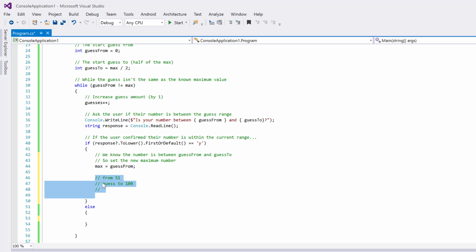So what that results in is your guess from, and you want to take away, because right now they've confirmed that it's between the guess to and from. So now the guess from has become the new maximum, and you want to now guess halfway between the max and the min. So you're going to minus. So let's just write it longhand first so it's easy to understand. The guess from equals the guess from minus, so right now this would be, say, 50.